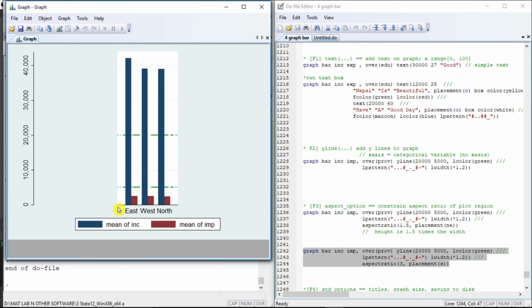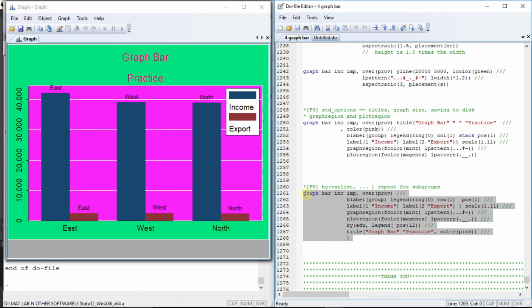Axis, and let us use other standard options. So we're going to manipulate graph region and plot region and their difference in color and line patterns. So graph region, it has the mint color, which is iridescent. This is the graph region, and this is the plot region, which has the background color or the fill color of magenta. This is magenta.